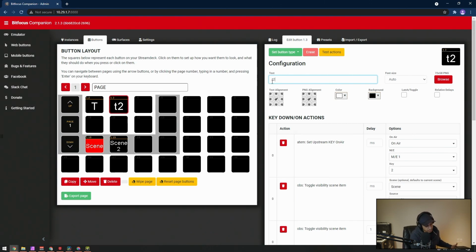Okay, I'm gonna move this keyboard for now. All right, so what it's doing is on the switcher itself, it's turning on keyer 2. And let me actually pull up my switcher so I can show you this.